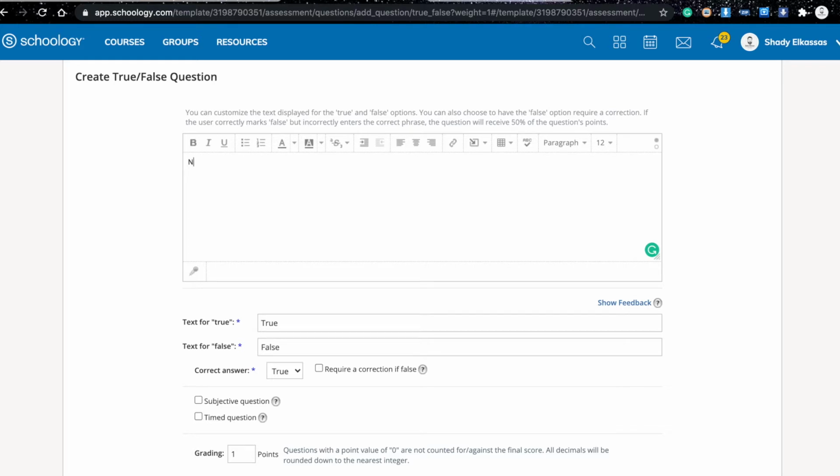Let's say that we are going to tackle this topic: Newton's second law is describing the relationship between power and energy. So this is a true or false question. Of course, this is a false statement, so I'm going to choose the correct answer: false.